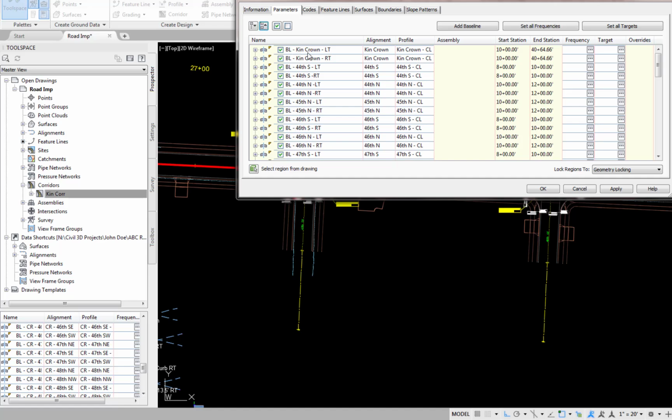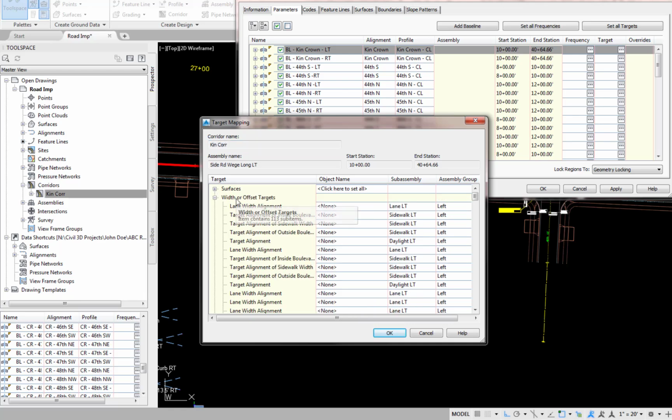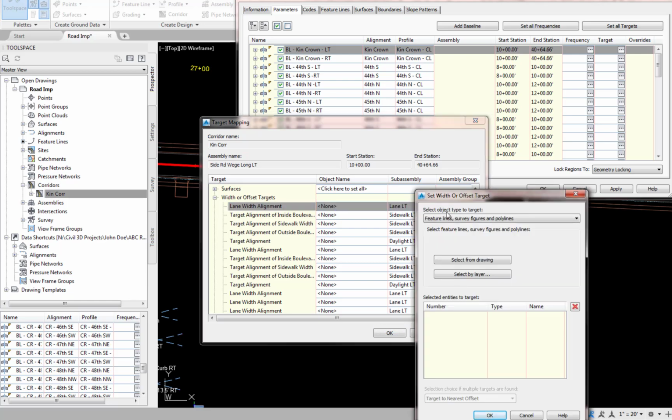Select the Ken left baseline. Target column, pick the 3-dot icon. Collapse surfaces for which the targets have previously been set. In the width or offset targets, for the lane width alignment or the lane left subassembly, pick none. Select object type to target. Pick feature lines from a drop list.